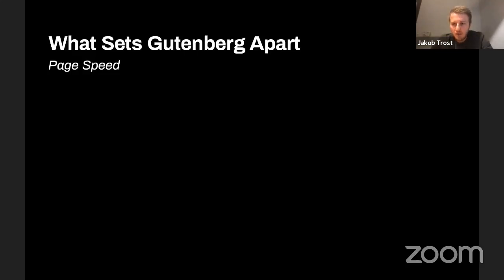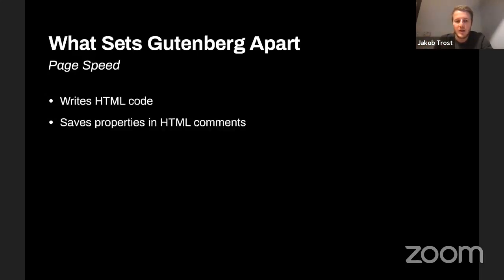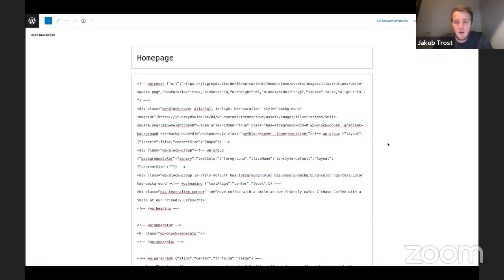And there's one really good idea inside the core of the block editor, and that is the block editor actually writes finished, perfectly clean HTML code. It writes the finished HTML elements and just saves all the attributes and properties that are used to edit those contents later on inside HTML comments. Let me show you how that looks.